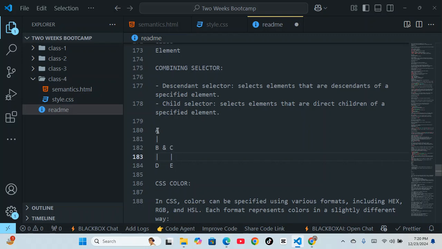Direct children of A are B and C. So you can see B and C as descendants of A, because they came from A. They are descendants of A and also direct children of A. The descendants of A also include D and E. So B and C, D and E are all descendant elements of A.